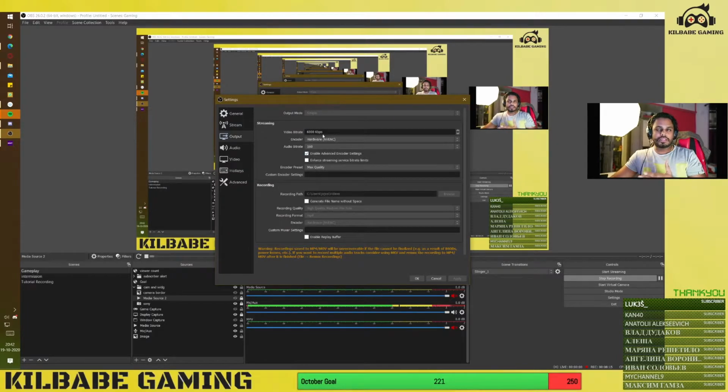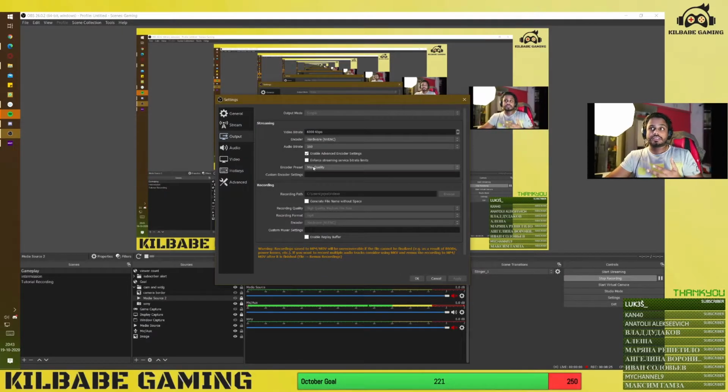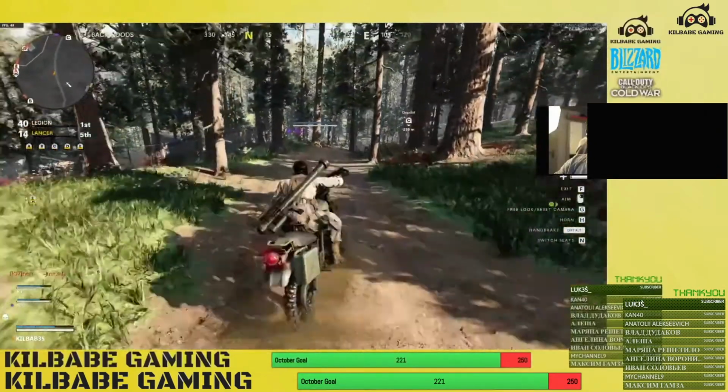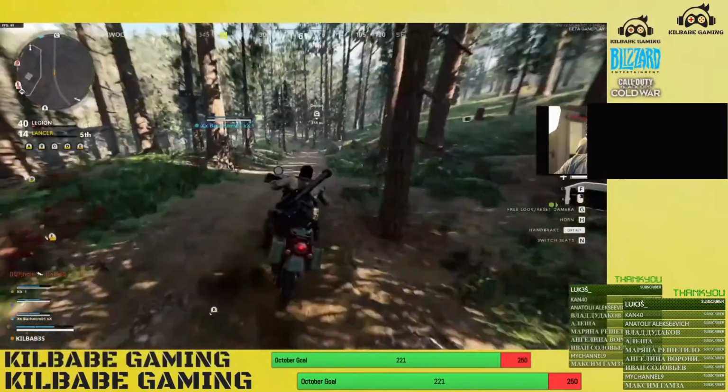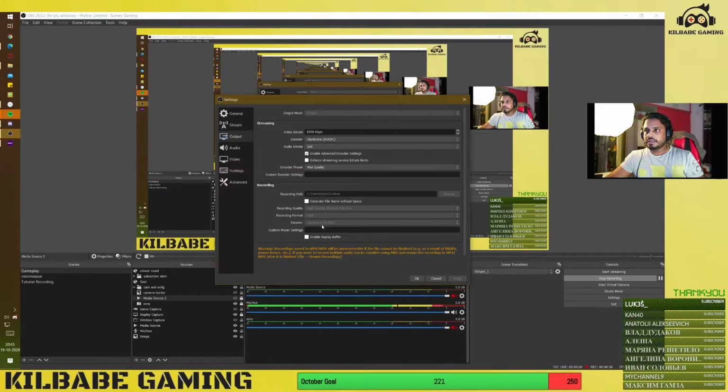Right now it is at a very high rate, 6000 kbps video bitrate, hardware NVENC, and audio bitrate is default 160. I haven't changed a lot in that. And you can see encoder preset is max quality. It's not quality, it's max quality. It will run so smooth. Okay, and in recording, I can't change it right now because I'm recording right now.